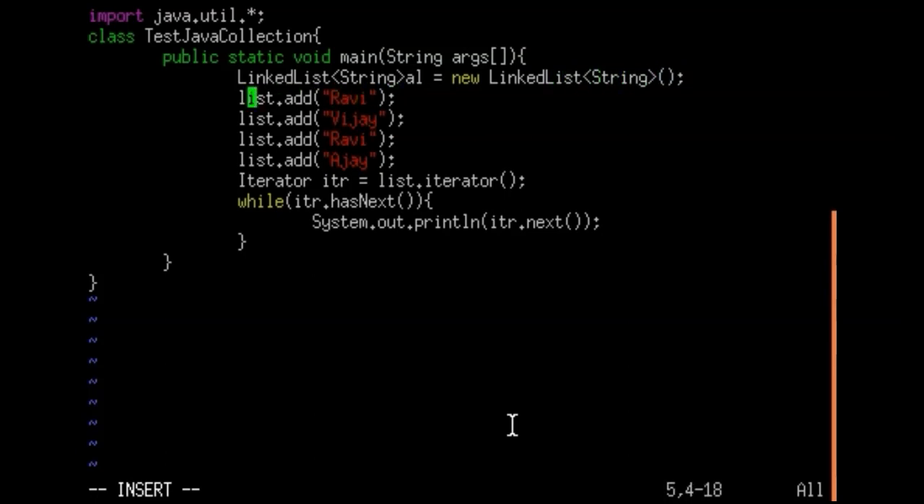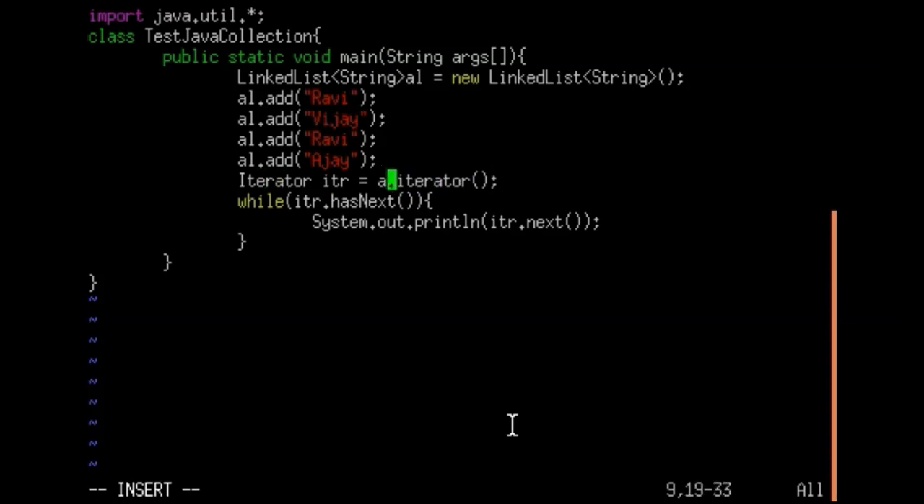Now instead of list, you have to use AL because I have changed the convention. You could have very honestly kept that, but then the difference that I'm making to the program will not be very visible. That is why I have kept it like this. The iterator continues to be the same, but instead of list, it will now be accessing AL.